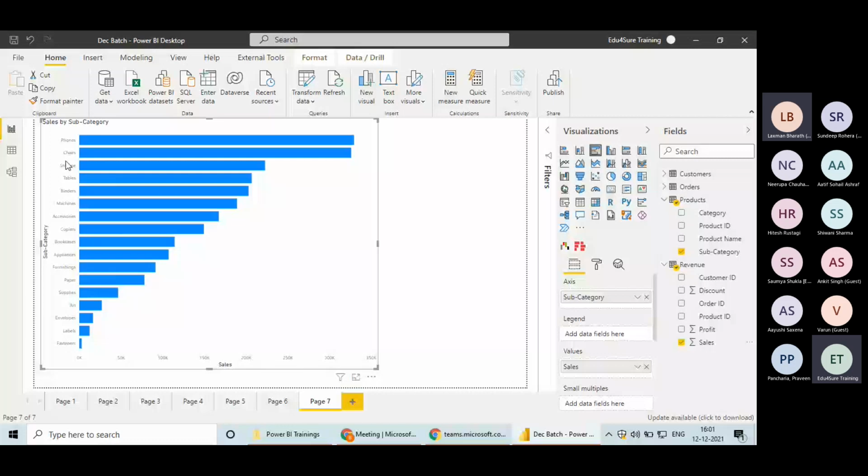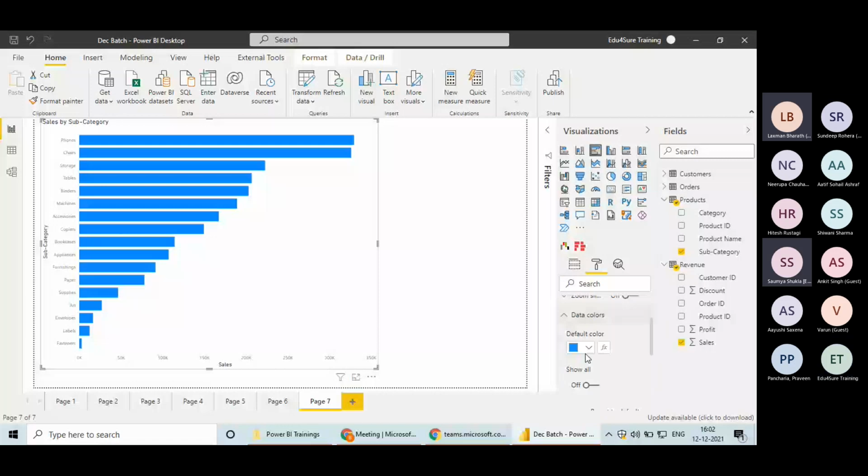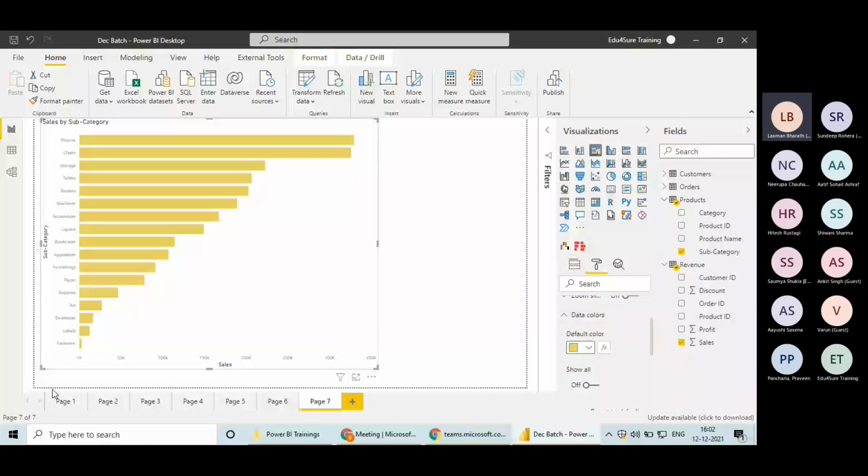Now, for example, you are already aware that your company is focusing more on these three subcategories. So how to highlight them in a different color? Because if you go to the format section here, if you go to data colors, you have just one color option. So whenever you change the color, it will change for all the bars, right? So how to differentiate these three in one color and the rest in another color? Understood the requirement?